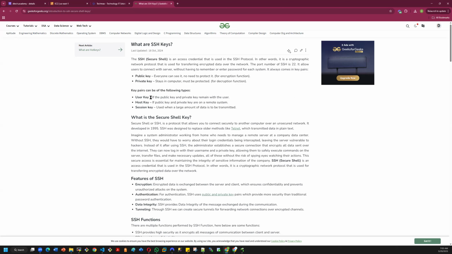And so the key has this public key and then private key. The public key, everybody can see, but the private key is not accessible to everybody. It stays in your computer and must be protected. So what we really need here is this public key. Whenever you create that key pair, if you try to open one of the key pairs that you created on your computer, you see that it is full of things that you don't even understand, right?